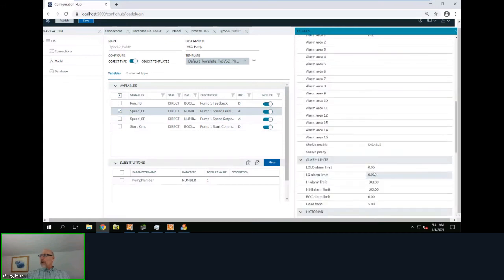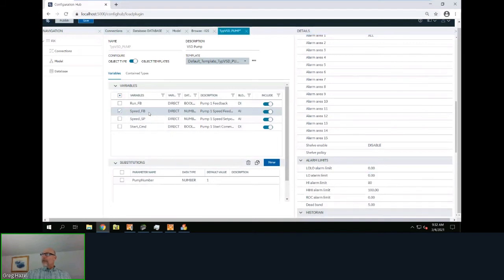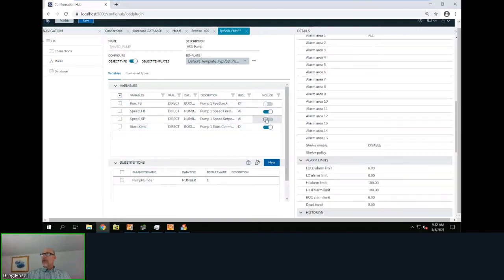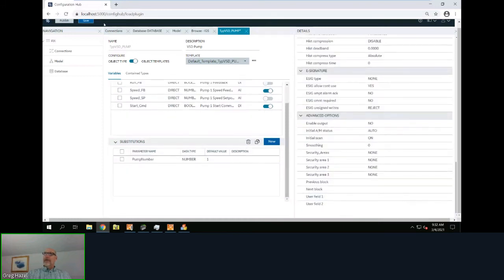So there's your alarm limits for your type. And again, you could change this to an analog alarm tag if you wanted, and so on. Okay, so once we have that done, we can also turn off certain tags if we don't want the feedback or we don't want the set point. We can turn those off right here, and good to go. So I'm going to go ahead and save that.